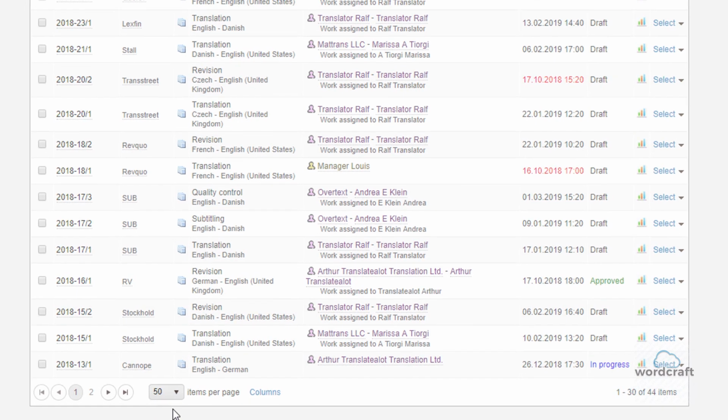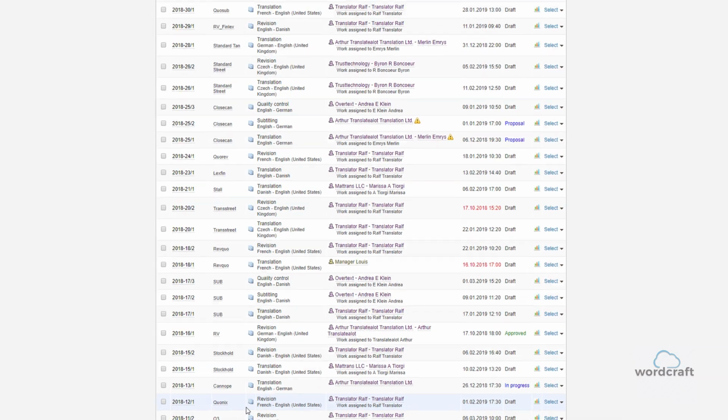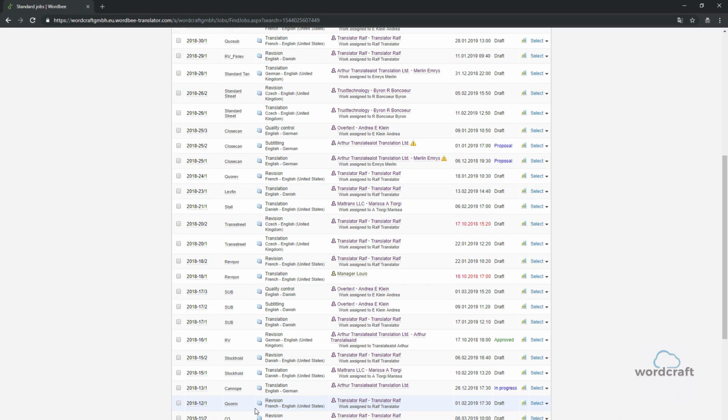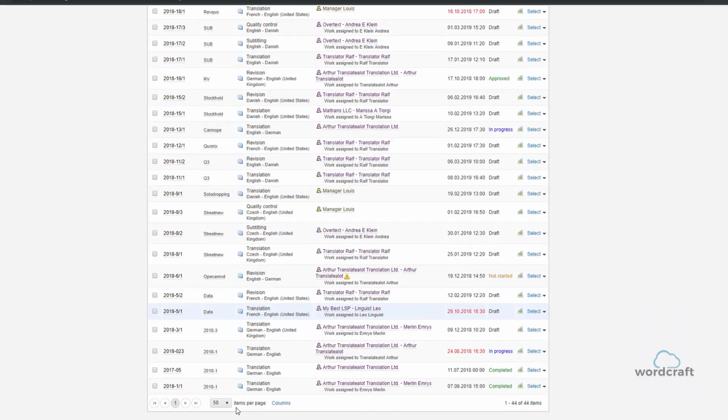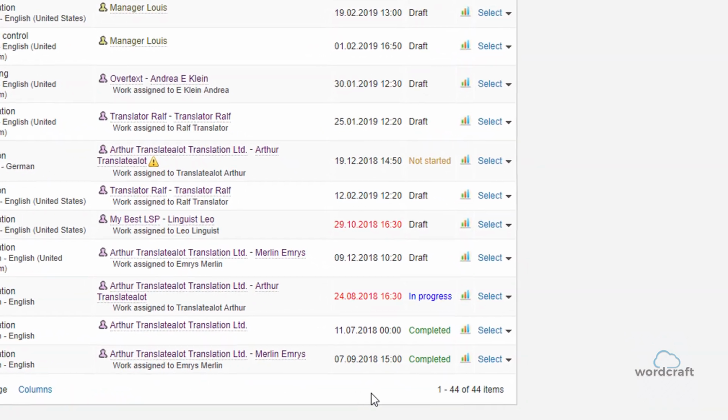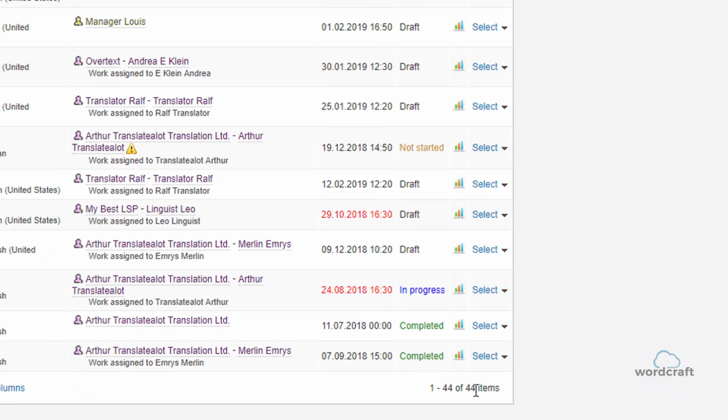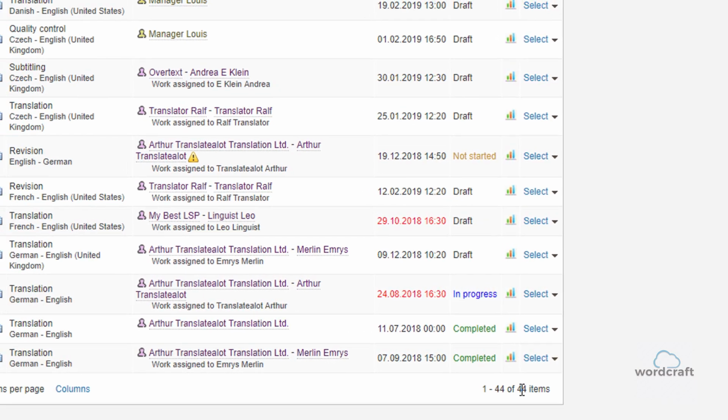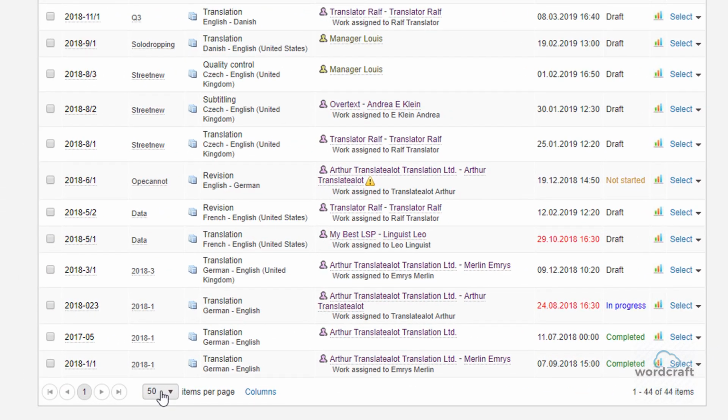Let's change our view to 50. We now see all of our items on one page. If our list had more than 50 items, they would be spread across several pages. You can change it back the same way you set it.